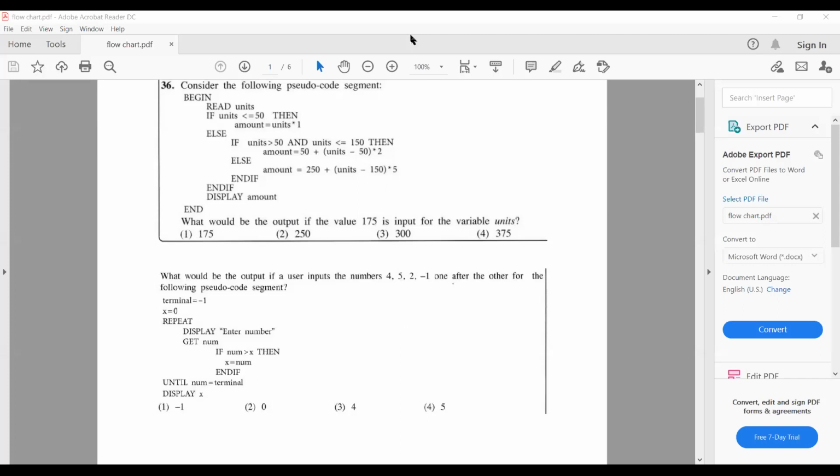So you are sending different answers. Here unit is 175. You are going to enter 175. So where is it going? It reads units. If units less than 50, no. If units greater than 50 and units less than 150, no. Then it is going to the else part. When it is going to the else part, what will happen?